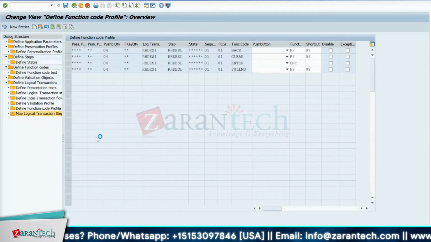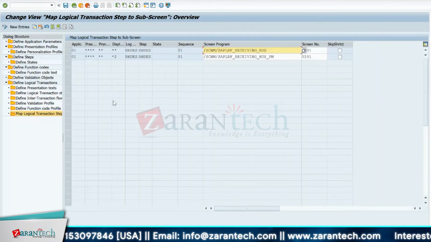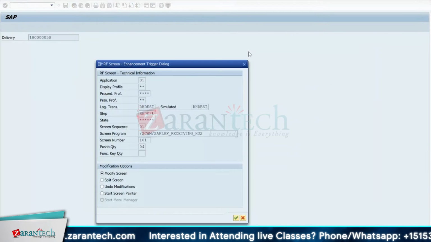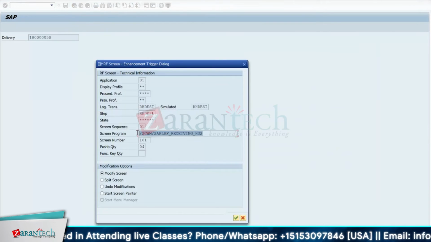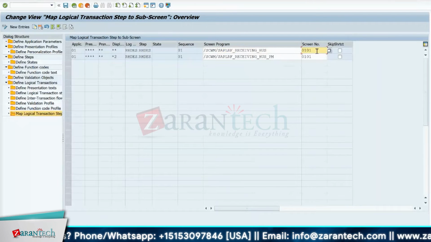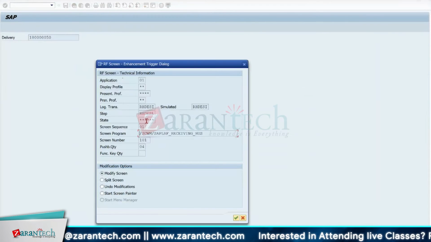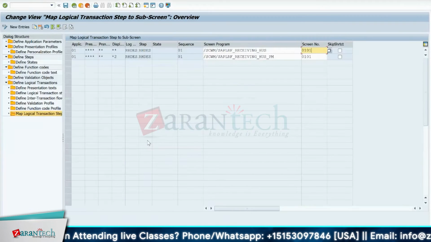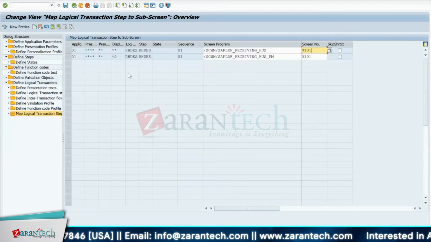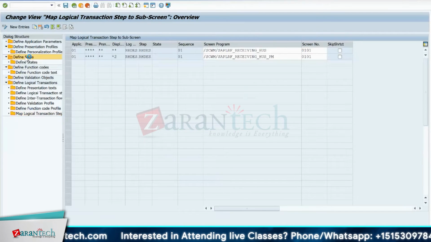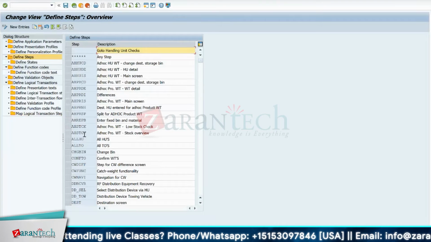From there onwards, you can see over here the logical transaction flow is being maintained. The screen program, which we see over here, has been mapped, and the screen number against this particular transaction is also there. You can see the screen number is 101 because we are in the initial screen of this transaction flow. Against this logical transaction, for each and every step there is a definition. All these steps are defined over here.